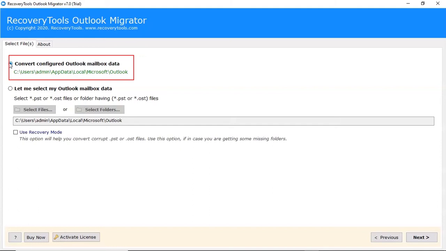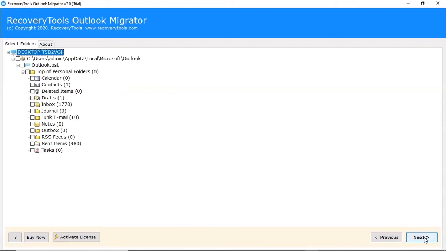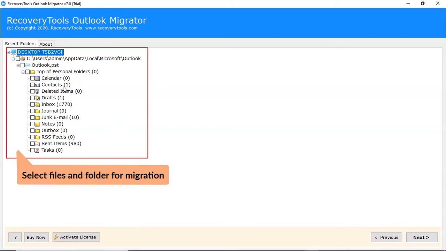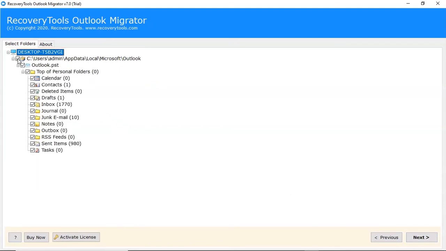Let's continue with the Configured Outlook option. Click on Next button to continue the process. Select files and folders for the migration process. Click on Next button to continue the process.